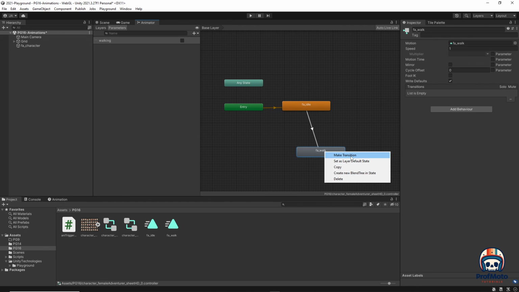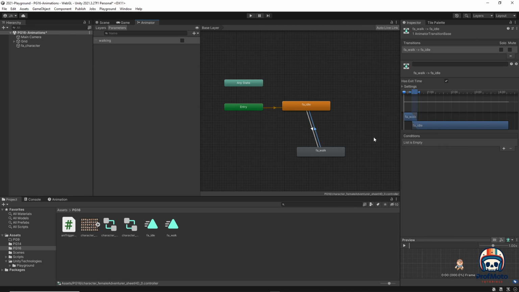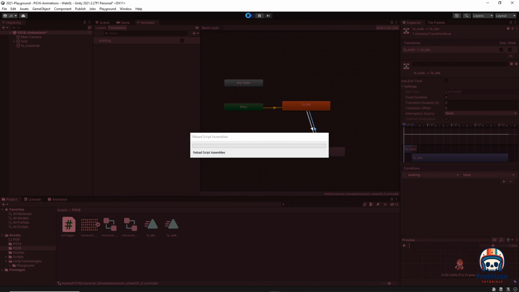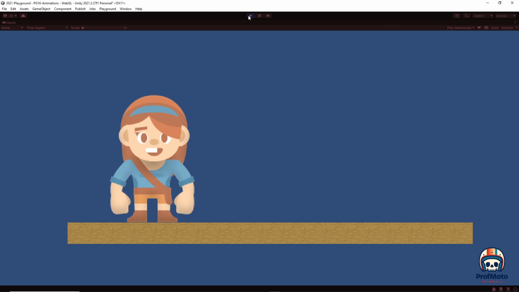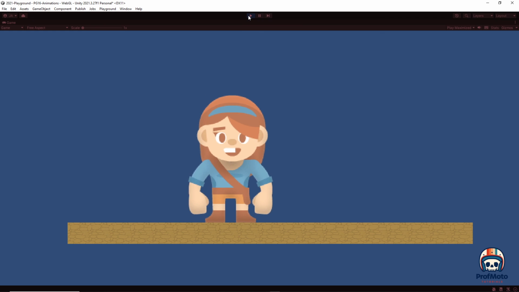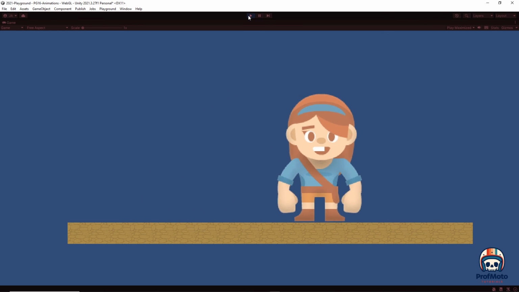So I need to remake that transition. I need to select that transition. I need to add the condition of is walking false. There we go. And I also need to change that does not have an exit time, and I don't want any time being spent on that duration. So now when I press play, I'm in idle animation. As soon as I hit D, the walking starts. And as soon as I let go of D, the walking stops.